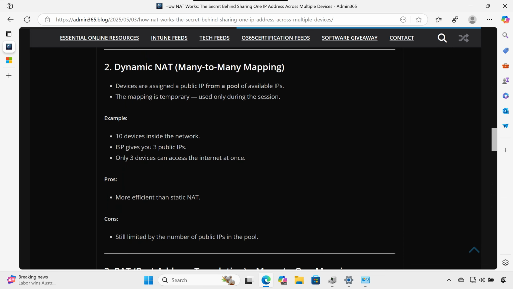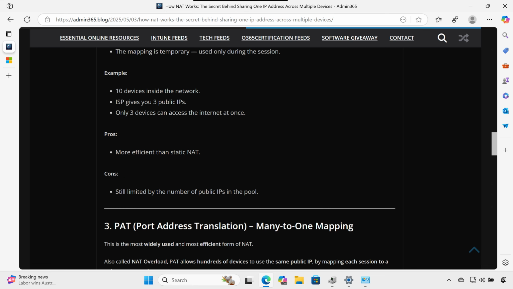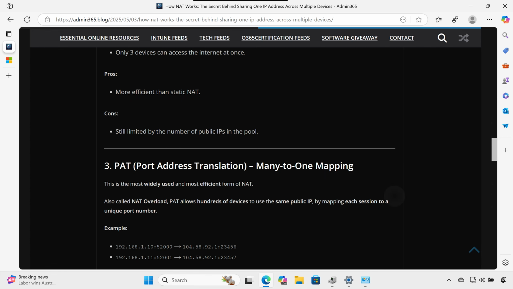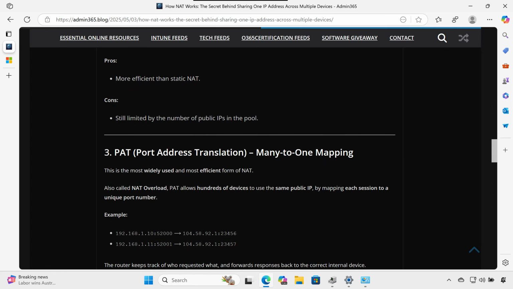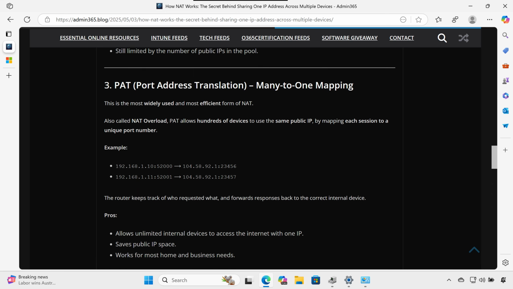2. Dynamic NAT, many-to-many mapping. Devices are assigned a public IP from a pool of available IPs. The mapping is temporary, used only during the session. Example, 10 devices inside the network. ISP gives you 3 public IPs. Only 3 devices can access the internet at once. Pros: more efficient than static NAT. Cons: still limited by the number of public IPs in the pool.